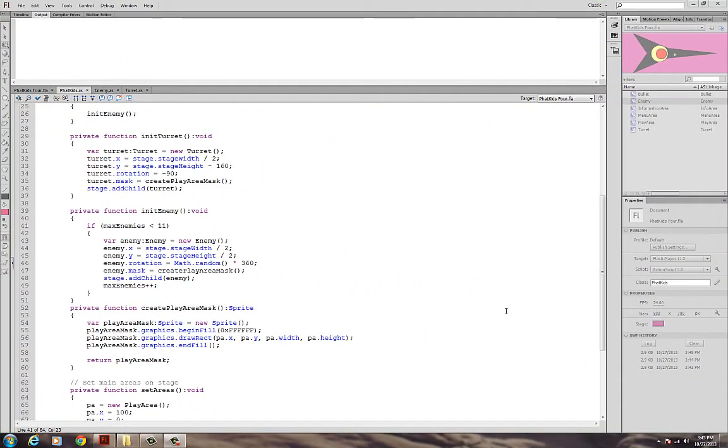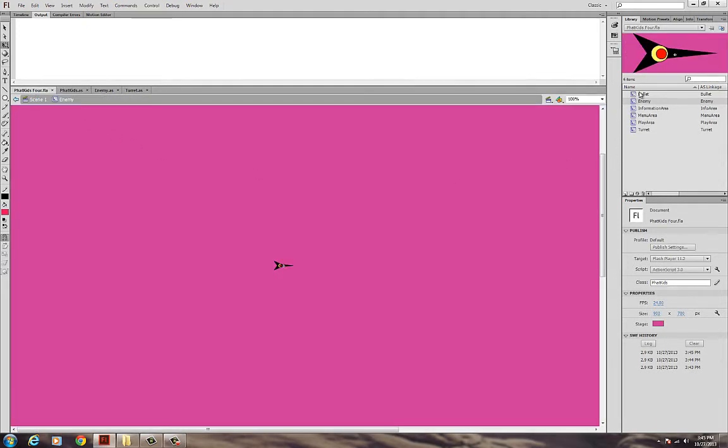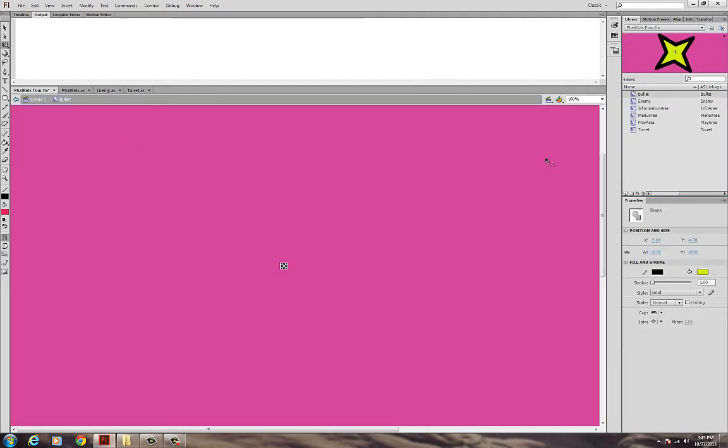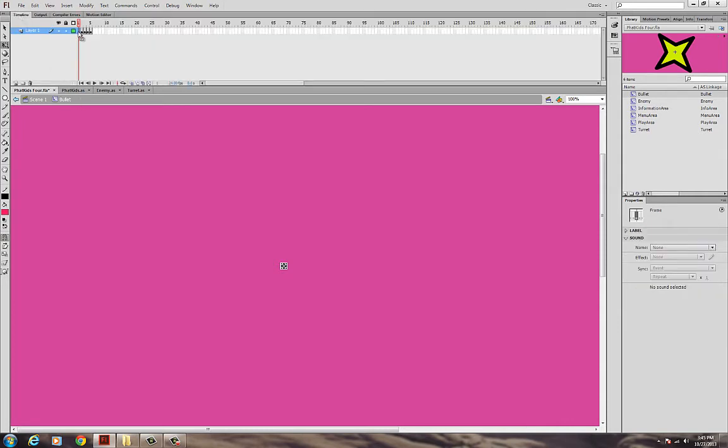Okay, now it's time to add a bullet, so we're going to create a bullet class. I've already created a bullet on the stage. If I come back to my FLA file and I look in here at bullet, I've created a bullet, and I just made it a little bit colorful. Let me enlarge it a little bit so we can see it better.